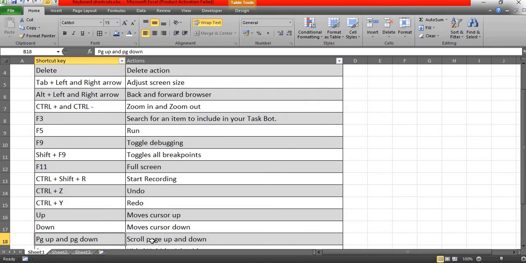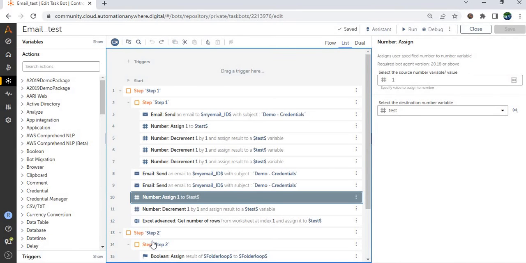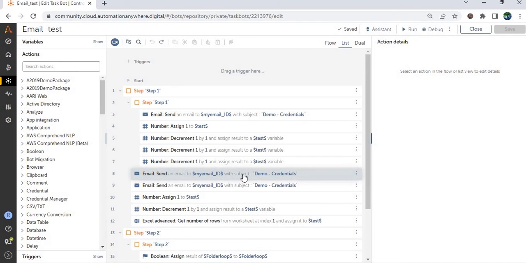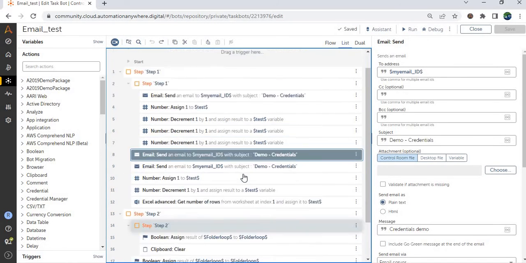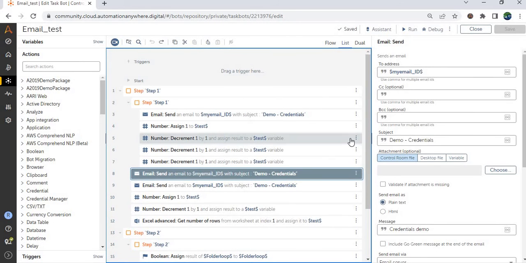Then Page Up and Page Down. The up and down keys move only one line, and if you want to move multiple lines at a time, you can use the Page Down option, which helps you move down in larger steps. Here when I press Page Up and Page Down, you can see on the scroll bar that it scrolls up and down by a larger difference.